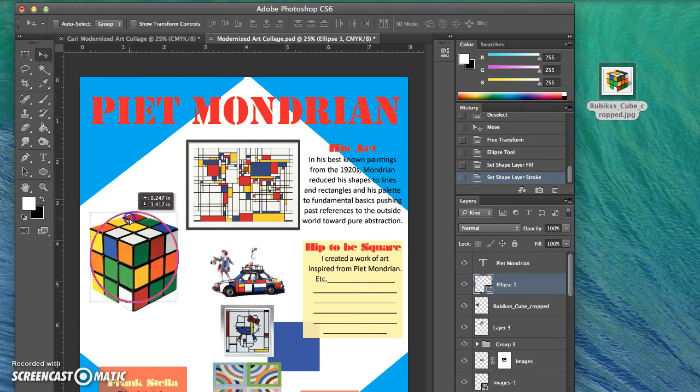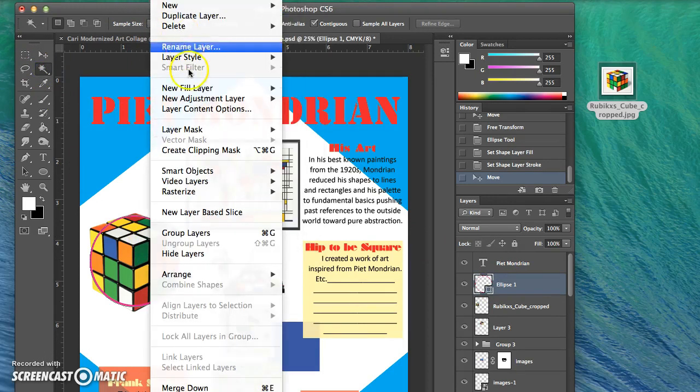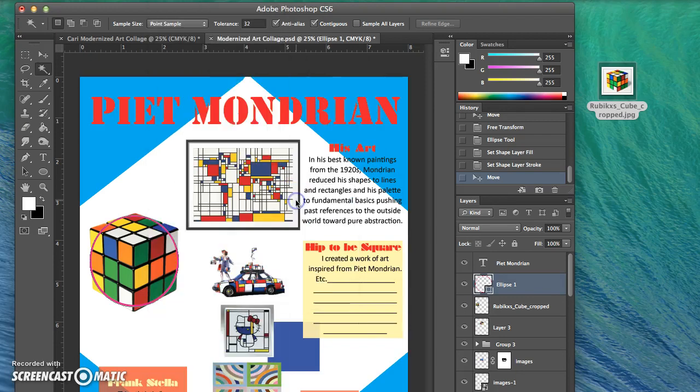I'm going to move the shape right over top of the Rubik's Cube, and for some reason if I wanted the Rubik's Cube to fit inside of that shape, all you want to do is be on the shape layer, use the Magic Wand tool and rasterize it again. Let's see, rasterize shape. Perfect. So now we can edit it. So rasterize the shape, click inside the shape, and now I've selected a perfect circle.